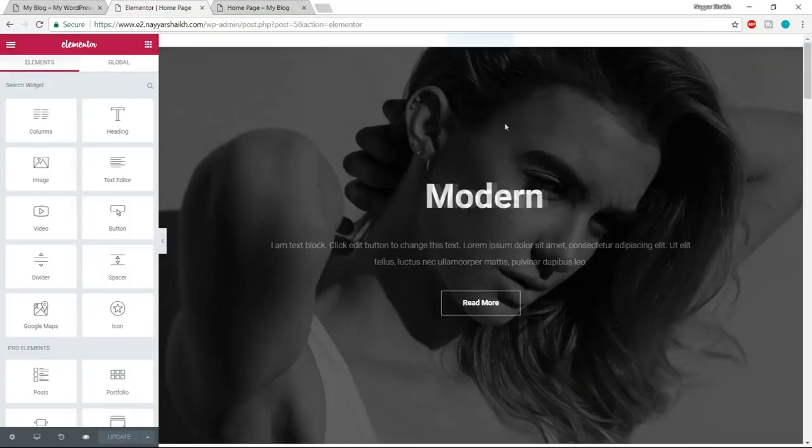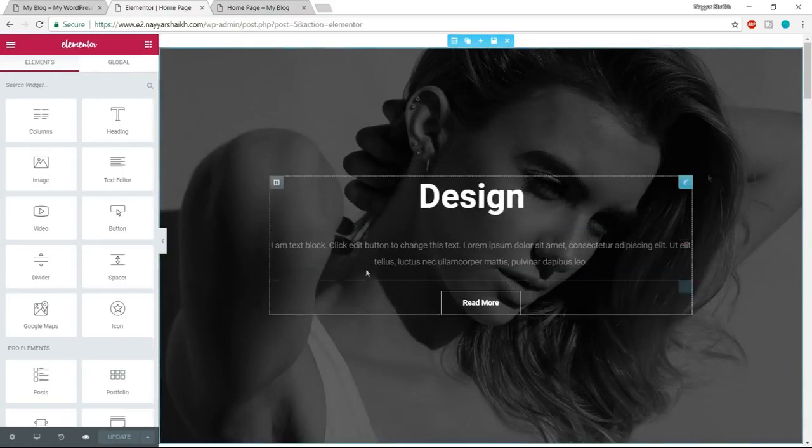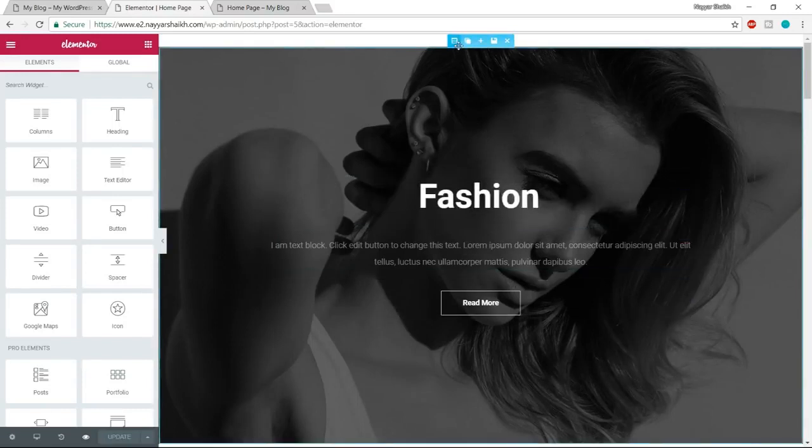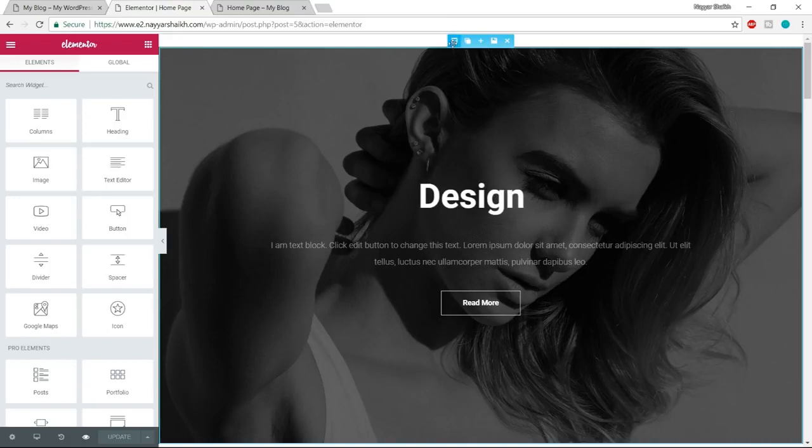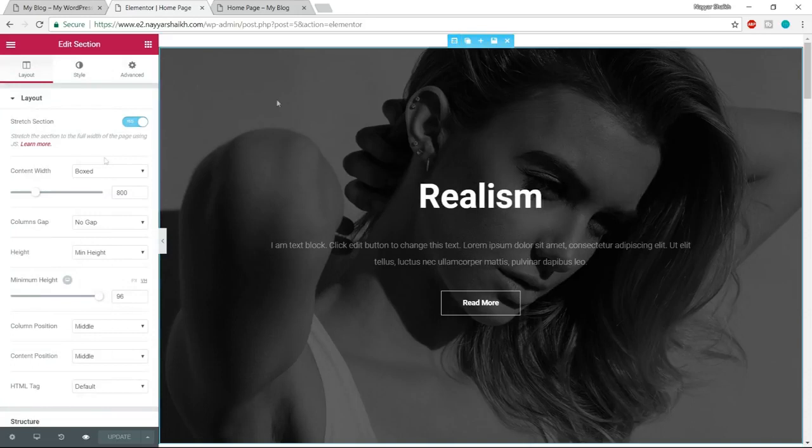Okay, so to do so, again come back to this page. Now let's start designing the first section. Okay, so first let's change the background image. As you can see, this is the background image to the complete section. So we'll select this option at the top which says edit section. Click on that and we have all the options over here.